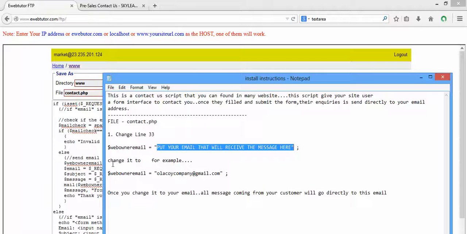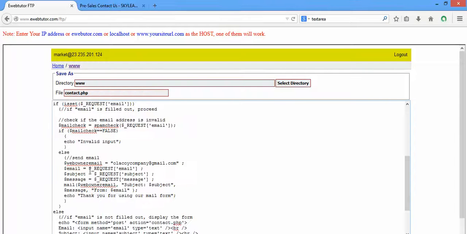So after this, what other things do you have to change? Okay, we said web owner email. From what is here, we ask you to change it. For an example, you change it to this place. Once you change it to the email, which I've already changed, all messages coming from your customers will go directly to this email. So that's the only thing I need to do to install the script.